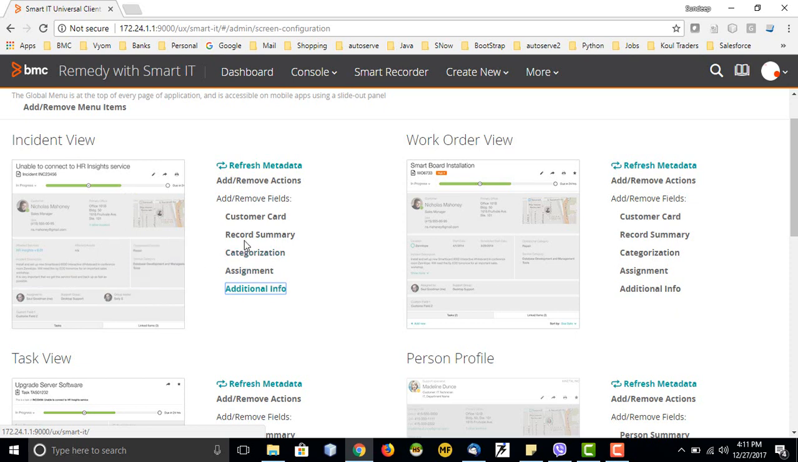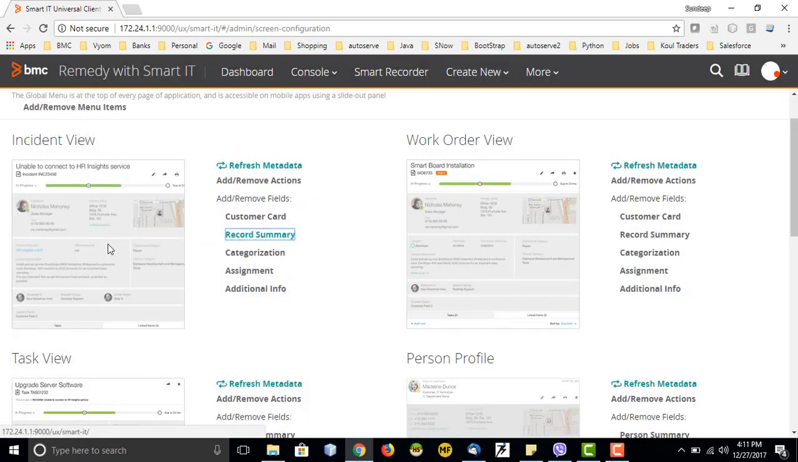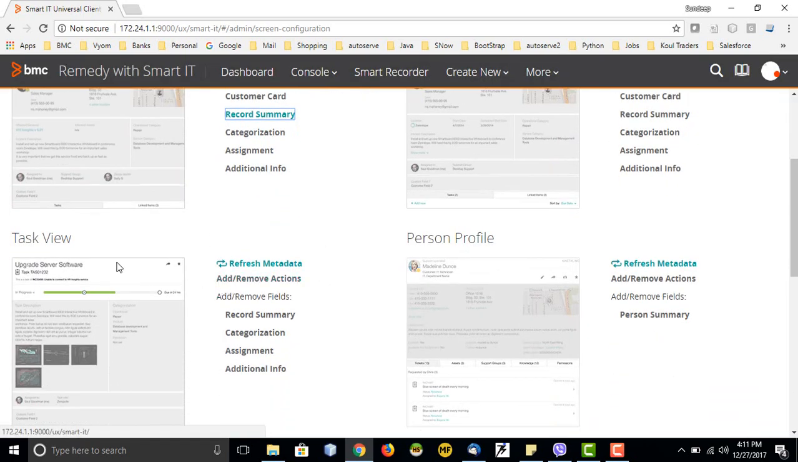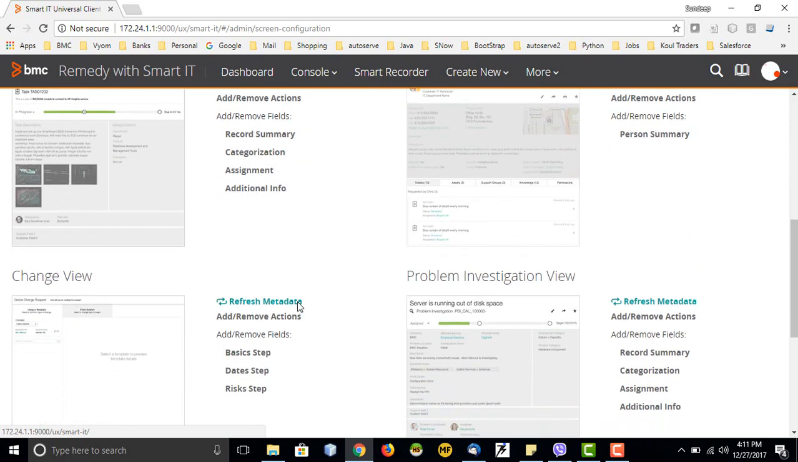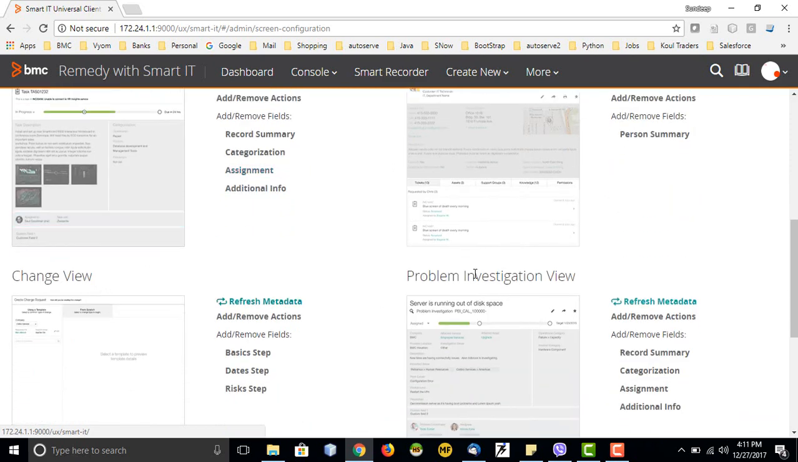So these are the different sections where I can add fields. I need to click on that section. Let's say if I want to add a field in record summary, I need to click on this section. It will show me the fields which are available there, so I can give the details, save it from here, and then that field gets added into this section. You can try it yourselves. This is for all the other forms as well, like tasks, then your profile, change, problem investigation.